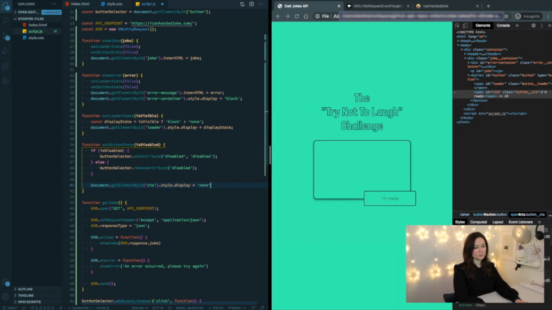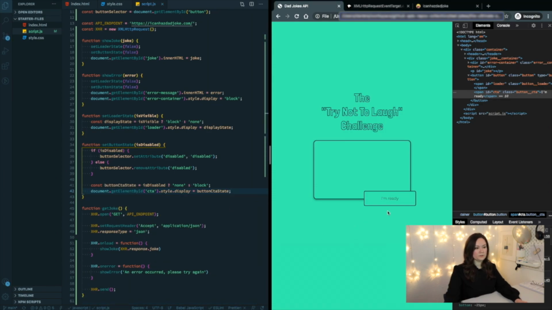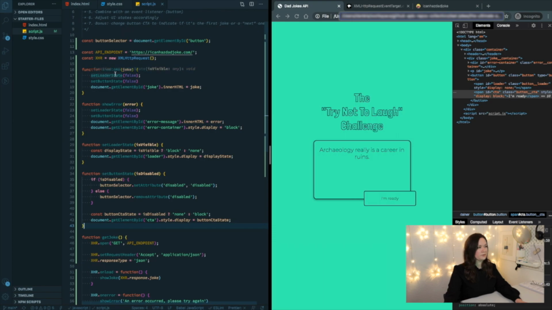But as we know, we want to toggle it on a click of a button. const buttonCtaState equals isDisabled. We have this boolean already, so we can reuse it. If isDisabled, then the CTA state is going to be none, else it's going to be block, meaning that in here we can use buttonCtaState. Let's check it out. Refresh. Whoop. Cool, we got it to work. A small note, it can be a personal preference. As a matter of fact, it actually is a personal preference unless something is repetitive.